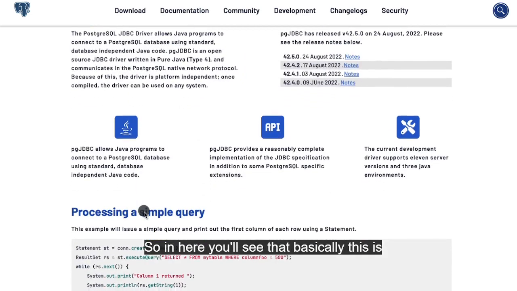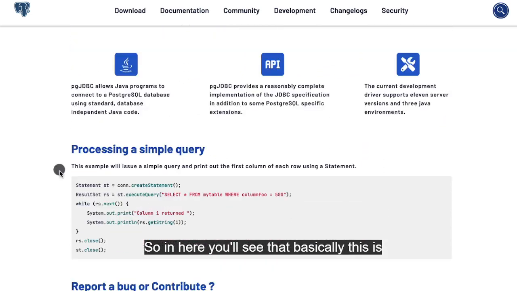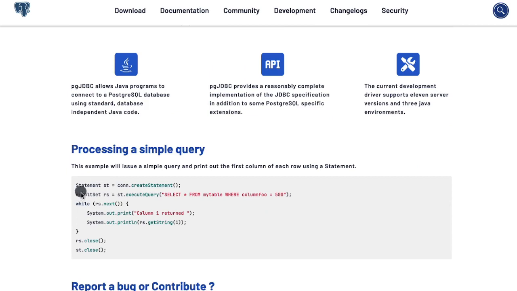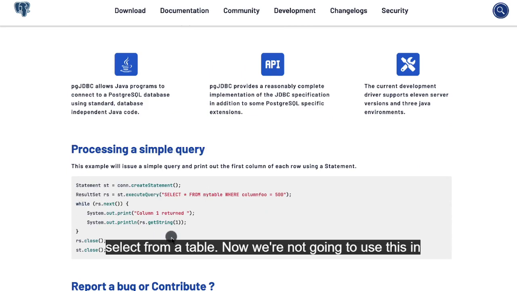So in here, you'll see that this is a way that you can use a simple query to select from a table. Now, we're not going to use this specifically because we're going to use Spring Data JPA, but we still need to have this driver because Spring Data JPA depends on it.